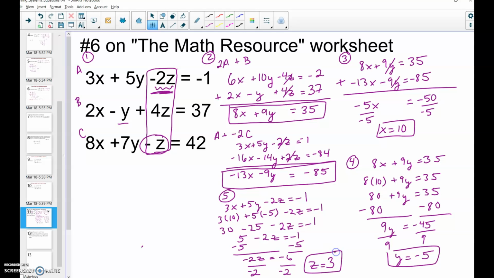All right, and then step number 6 is just to write that as an ordered triplet. So you have 10 for x, -5 for y, and 3 for z. Okay, so that's an example that's actually on your worksheet. This is a little bit more challenging.